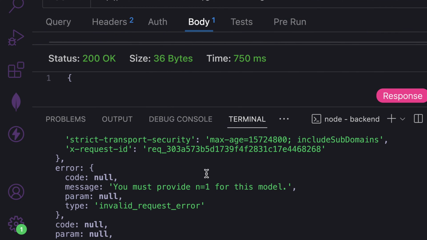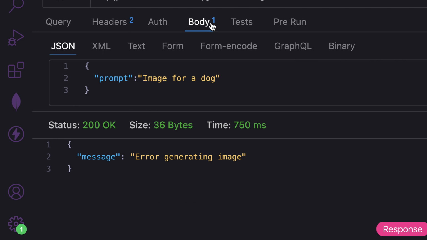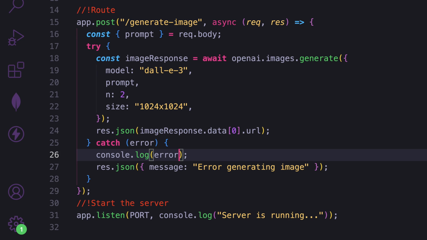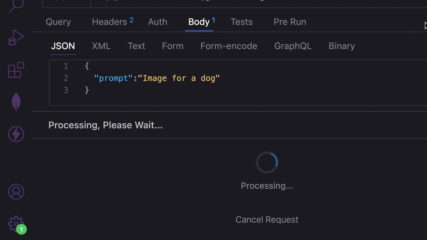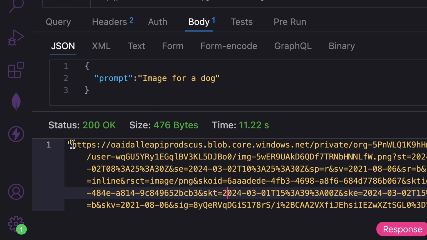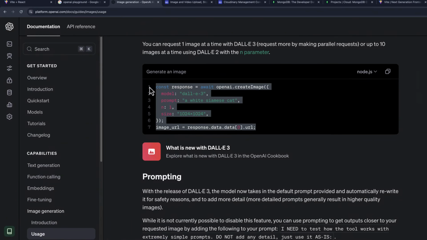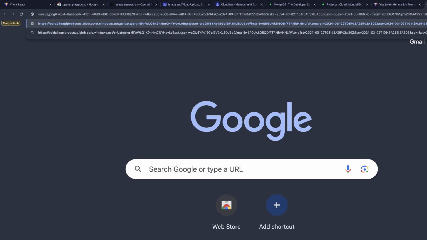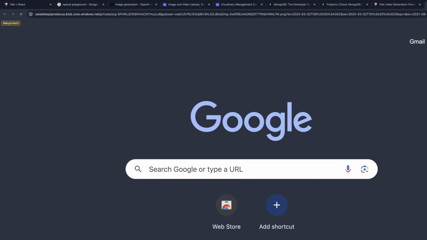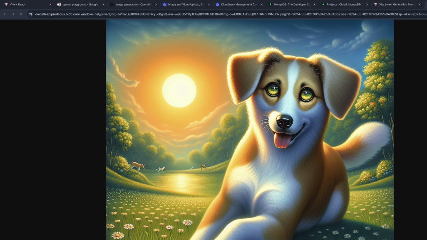Alright, here it says that you must provide n equal to 1 for this model. So it means that by default we have to supply n of 1 to get a single image. Let's try again. And this is the image. If I copy it and then open it in a browser, paste it, and let's see. And indeed, we got the image.